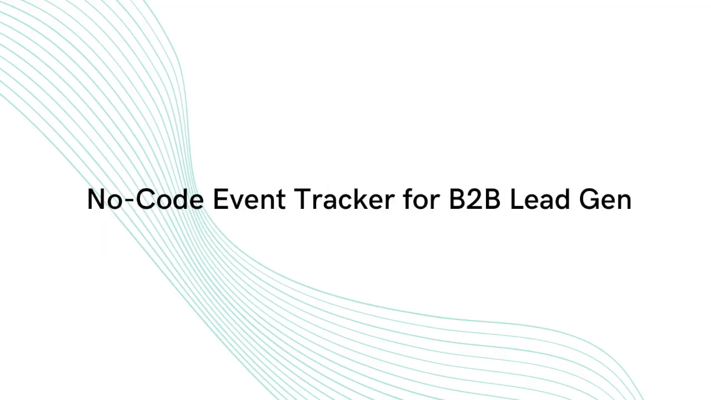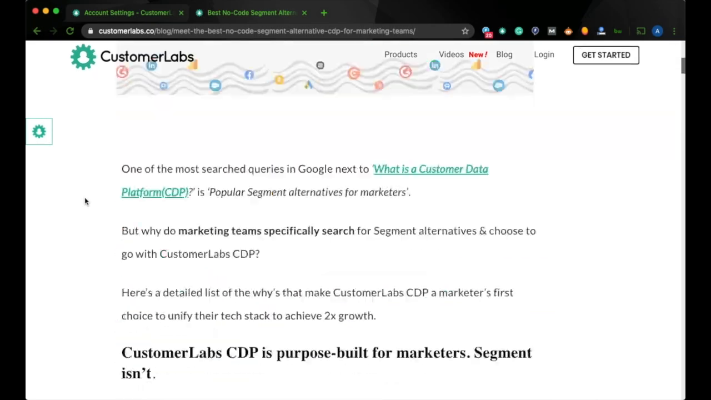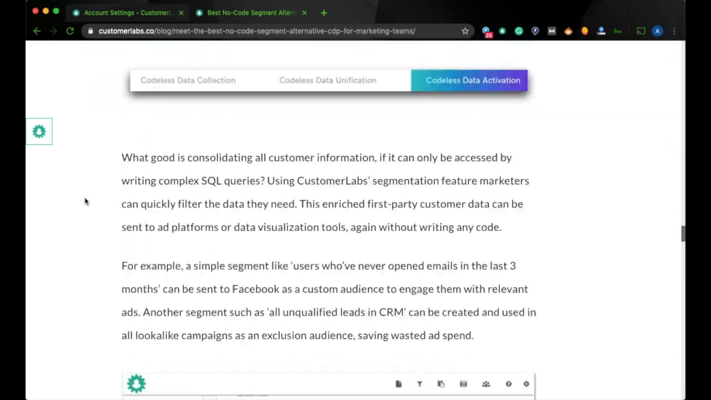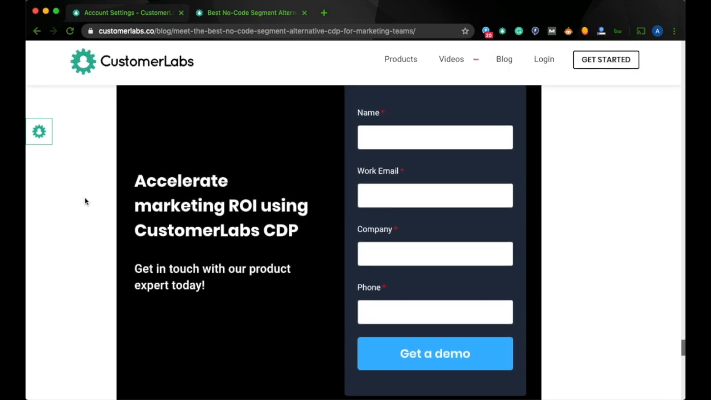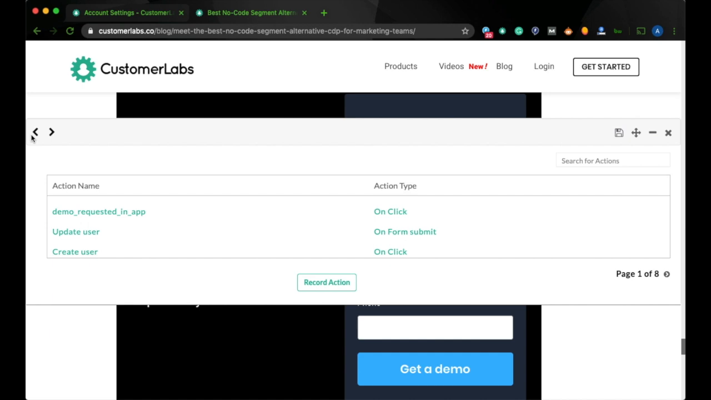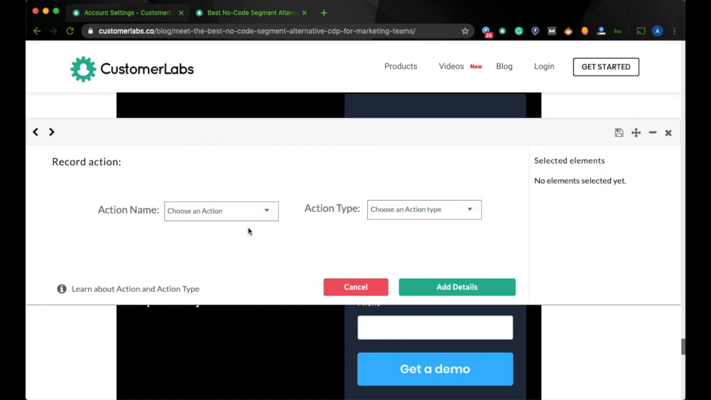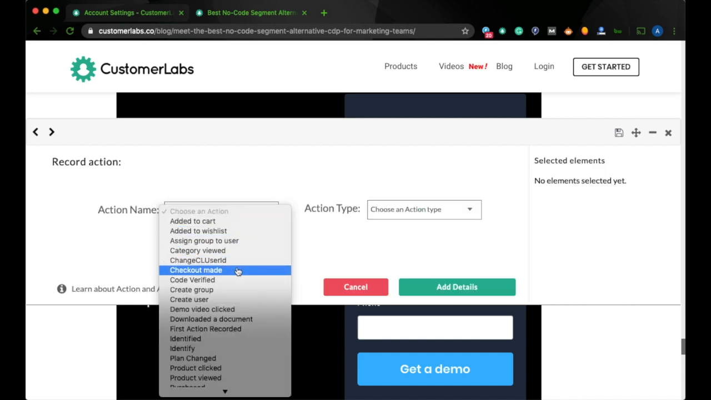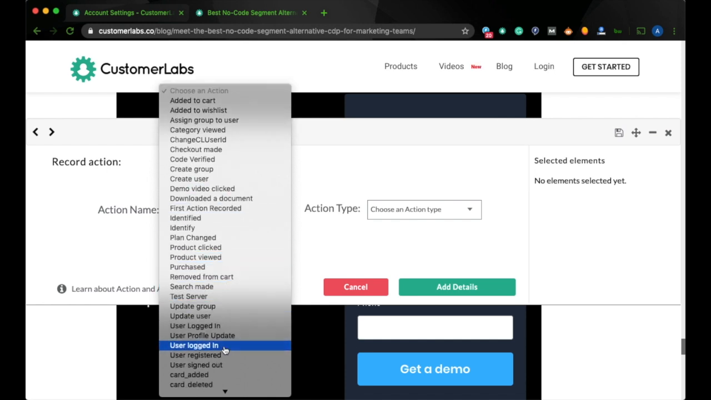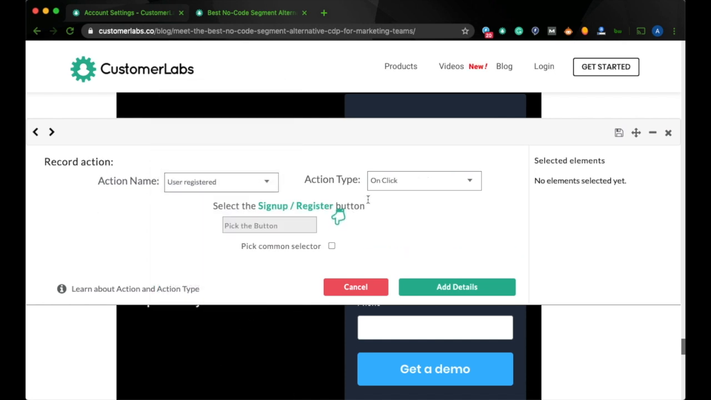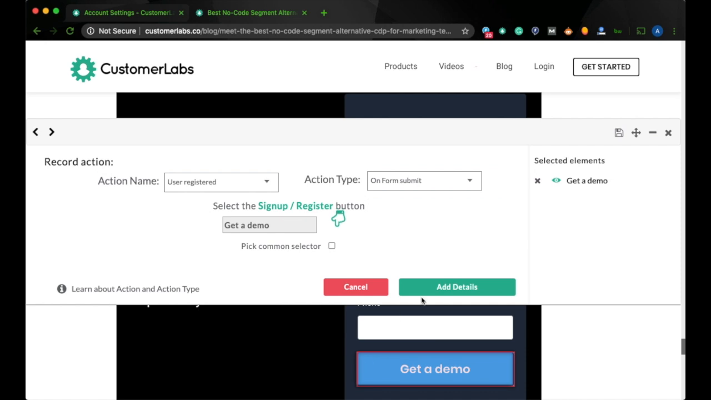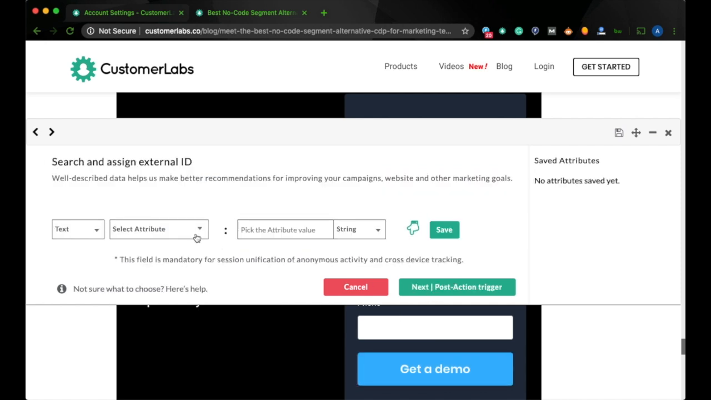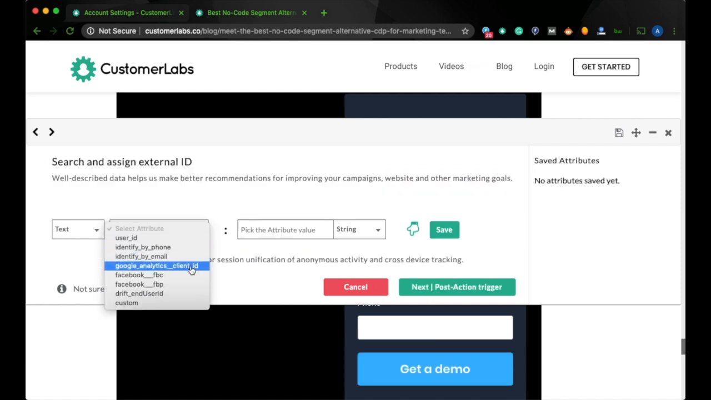Now let's see how you can use the no-code event tracker in a B2B scenario. This is a standard blog page that has a lead form at the bottom. To track all the form details, click on record action, choose the action name, action type, and then choose the CTA from the website using the picker. Now select the appropriate attributes to give context to the event.